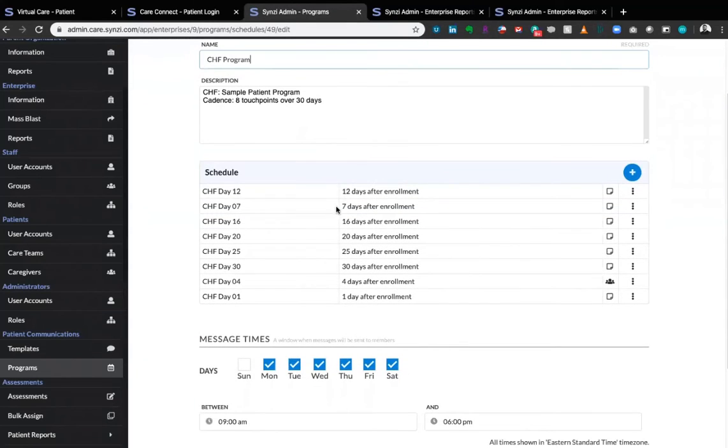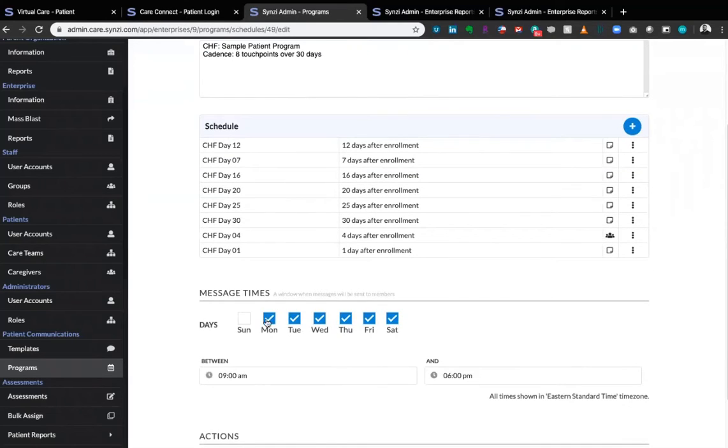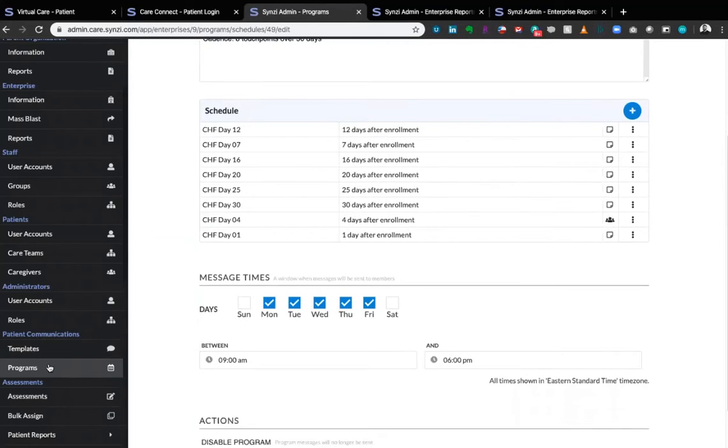And here is the current schedule. All these different CHF templates that I had built, and there are things like reminders to weigh yourself, reducing sodium intake, medication reminders. These are all assembled, and these messages are going to go out automatically depending upon the enrollment. We'll go ahead and create a program so you can see the options for enrollment. You can also manage when the messages go out. So if you just prefer a weekday program, Monday through Friday, 9 a.m. to 6 p.m., you can create that.